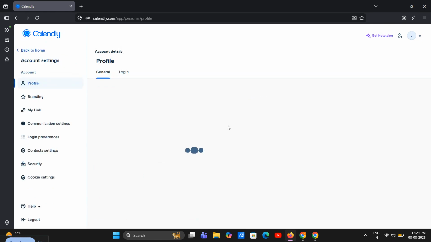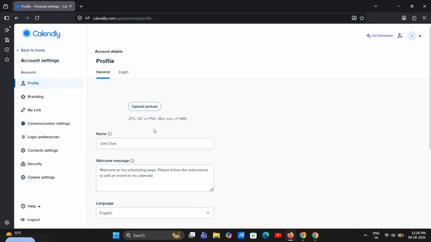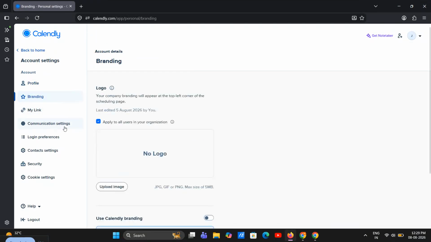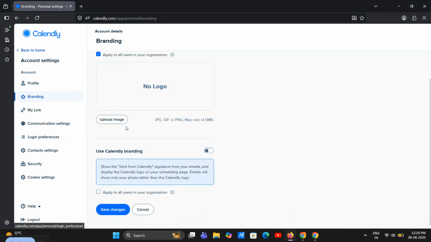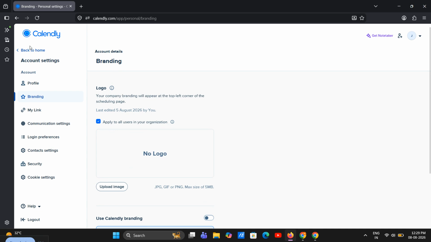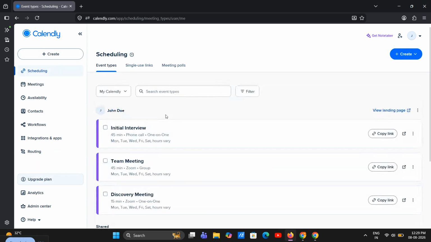A great way to think about Calendly navigation is this. Scheduling is for what people can book, meetings is for what's already booked, availability is for when you're open, and integrations is for how Calendly connects with other tools. Once you remember that, the whole platform becomes much easier to use. So if you've been feeling a little lost in Calendly, don't worry. The interface is straightforward once you know the main sections, and now you've got a solid overview of where everything lives.